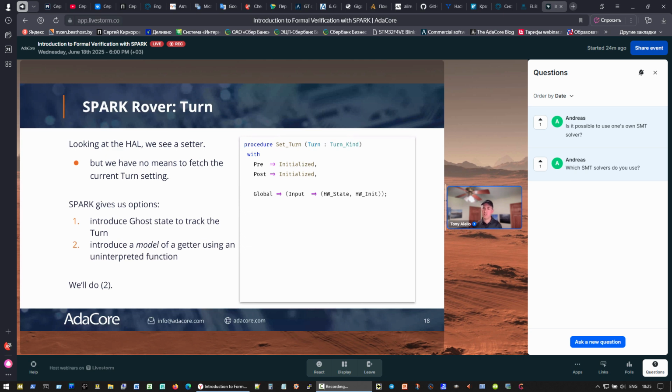Now, Spark gives us a couple of different options. One thing we could do is introduce ghost state to track the turn. So we could have some piece of global state that's marked ghost, which means that when we compile our code, it's not actually going to be in the final executable, but it's there for us to reason about with Spark. But if we did that, given that we have both the Ada and the Rust implementation, things would get kind of messy. So that's not the direction we picked.